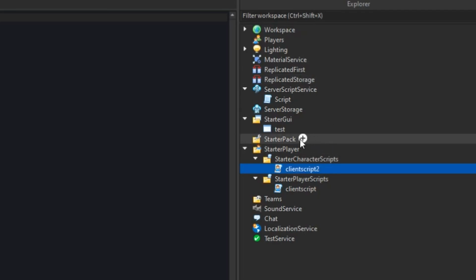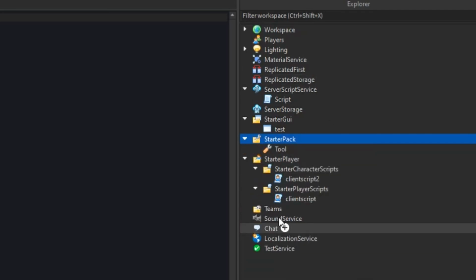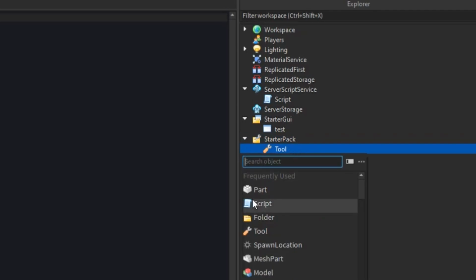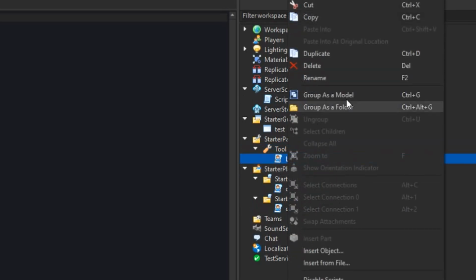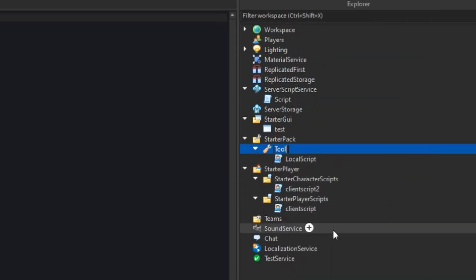And then the last one will be StarterPack, which is usually where you're going to store your tools. And local scripts work for tools as well, because a tool will usually belong to a specific player. So we're just going to call this test tool.